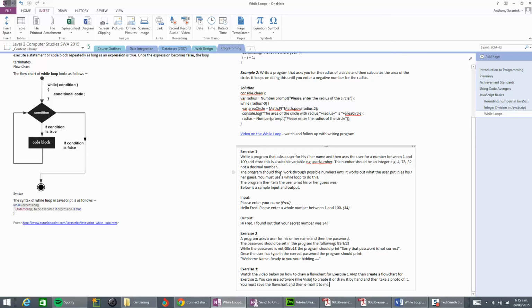And then what the program will simply do is use a while loop to run through all possible numbers starting at 1 until the program has found out what the user's number is. So we're going to do a little bit of a flow chart for this using this sort of structure on the left here, and this video is just to look and see how we can do that.